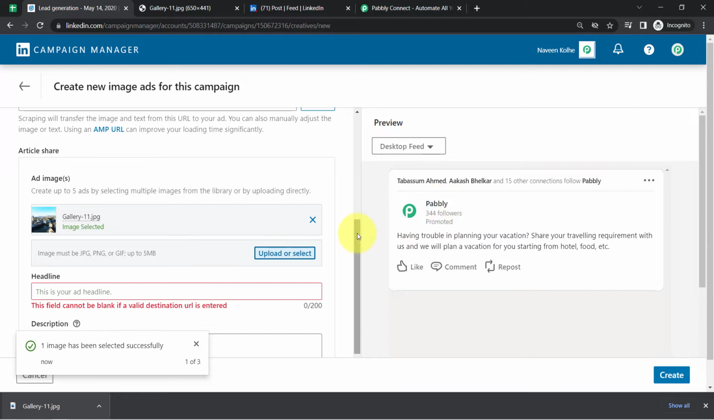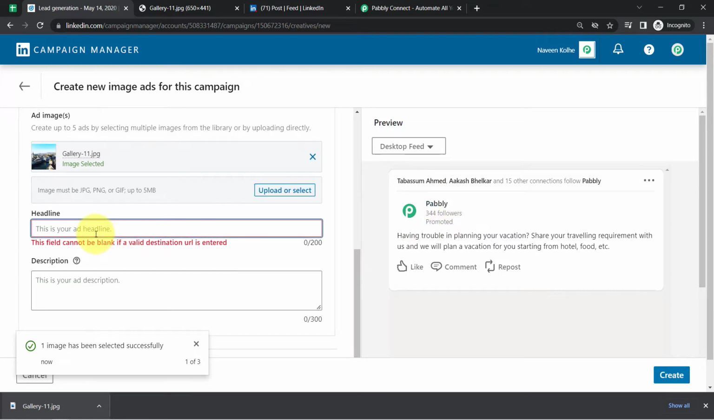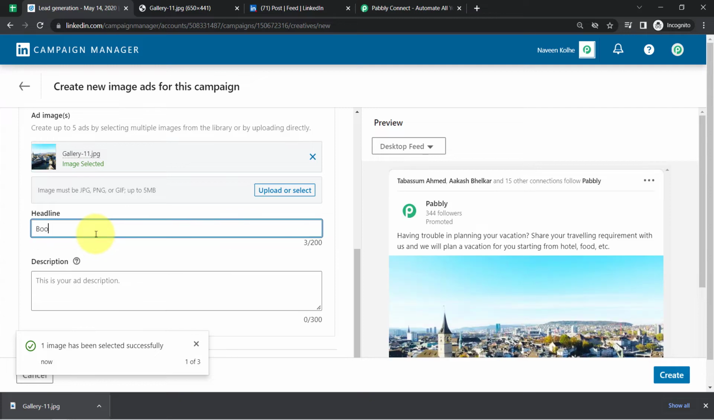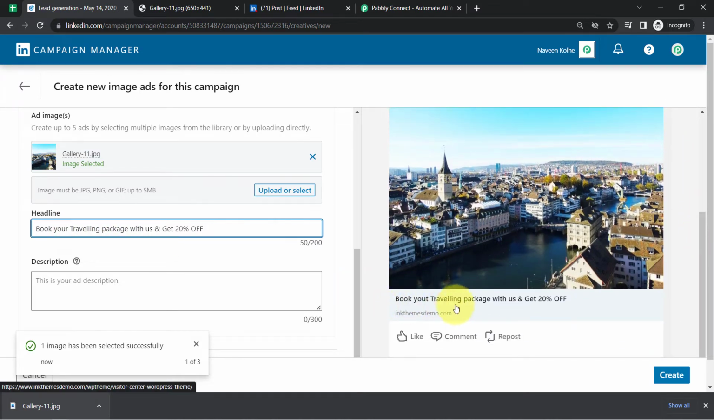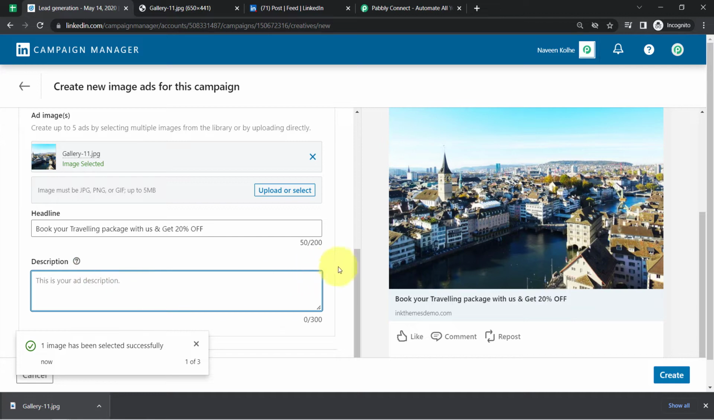Here you can see the preview again, and now it is asking for the header. So how about I provide something like: book your traveling package with us and get 20% off. This is going to be the header text, basically the headline, and from the right hand side I'll show you how it is going to look. Here you can see book your traveling package with us and get 20% off. This is how your ad will look. Basically people will find your ads like this. In case you want to provide any description, you can also do the same. And finally I will click on this button, create.